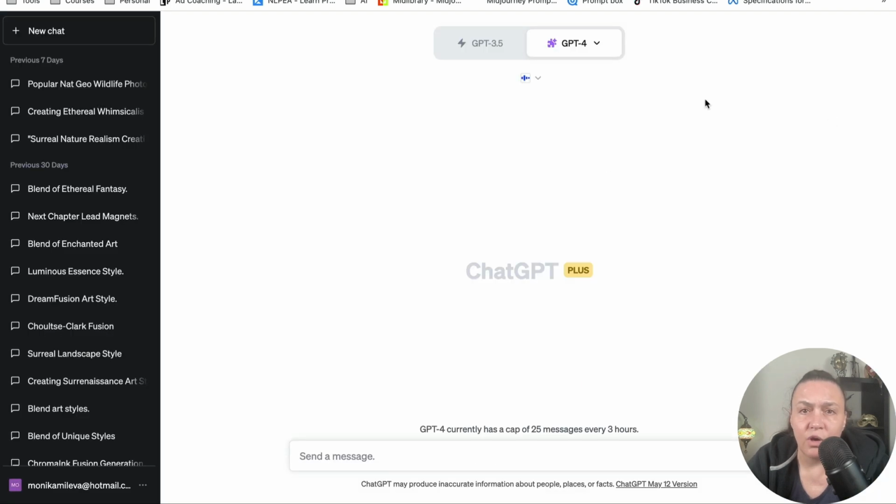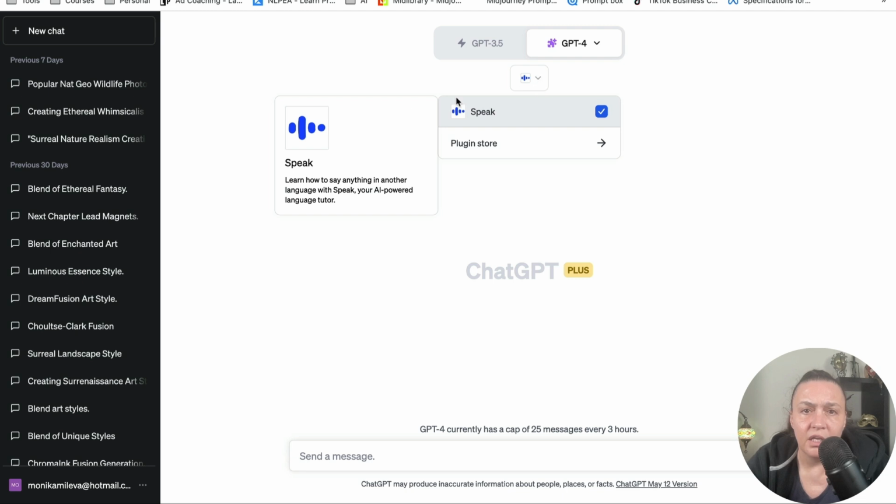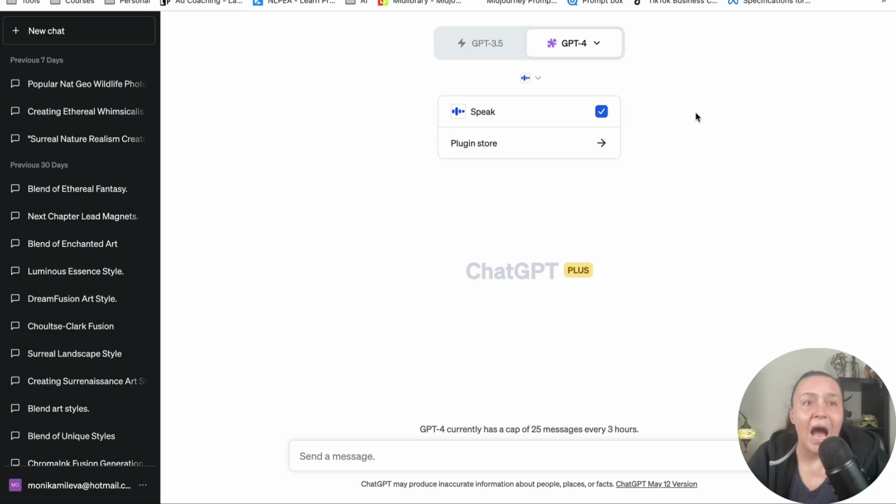Now, when I close off and I click in here, I will see my Speak plugin. And this is it. Super, super easy. And this is going to become probably like the App Store. Plugins are going to become the add-ons to ChatGPT that will make a huge, huge difference.